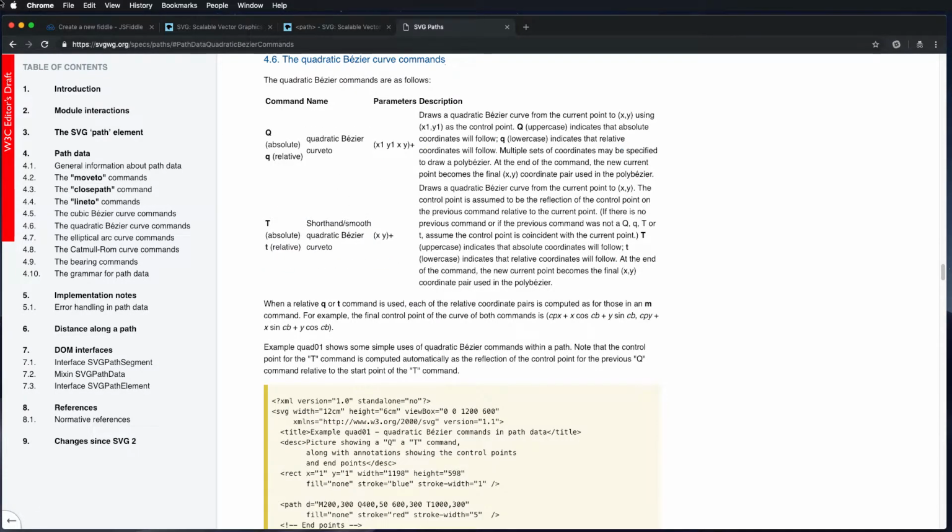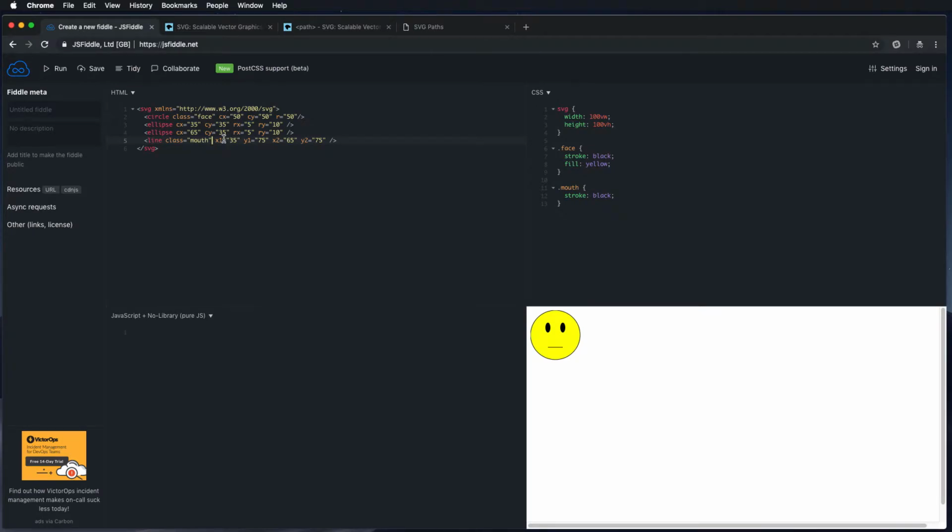And so I'm going to take some time here. We're going to talk about curves. So let's just comment out our line. Let's run that. So HTML comment works here as well. So we get rid of his mouth.